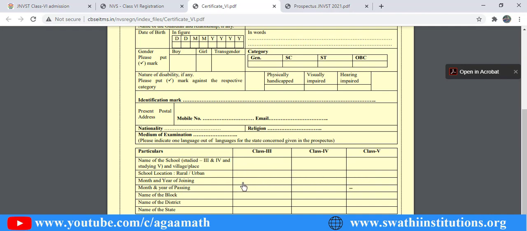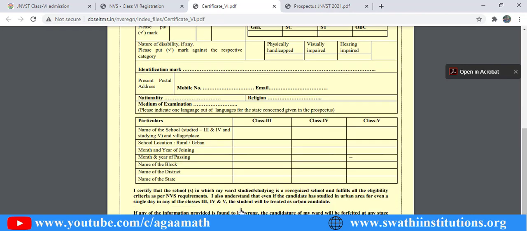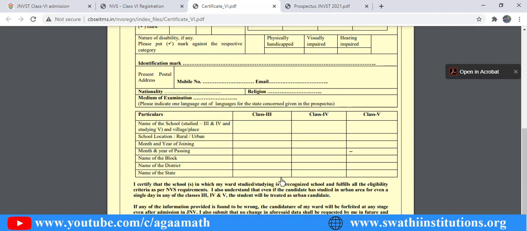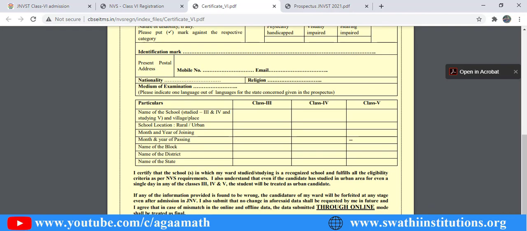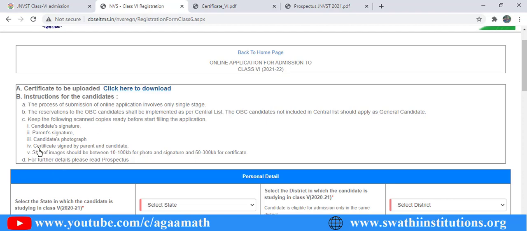Then month and year of joining, month and year of passing, name of the block, name of the district, and the name of the state. Once you fill everything clearly, the signature of the candidate is to be done here, and the signature of the parent. Once it is filled, take a scan copy of this certificate signed by the parent and candidate. The size of images should be between 10 to 100 KB for the photo, signature or certificate.